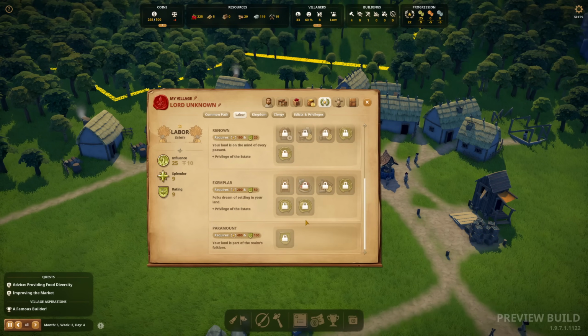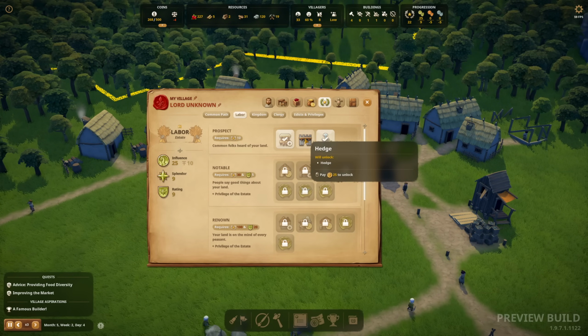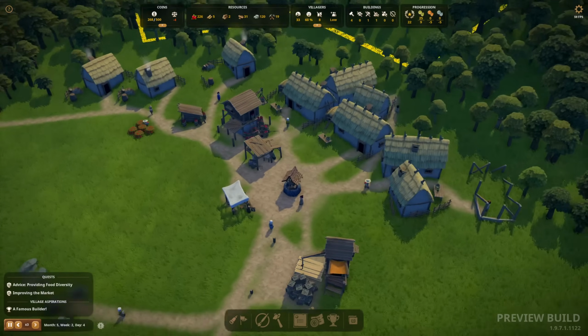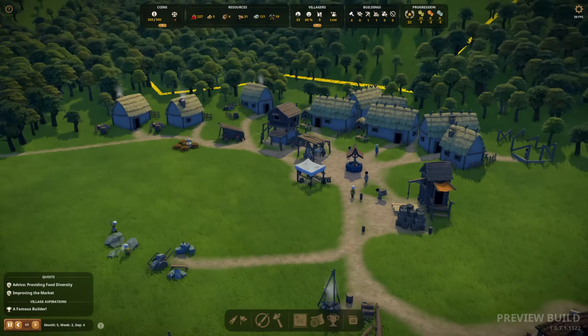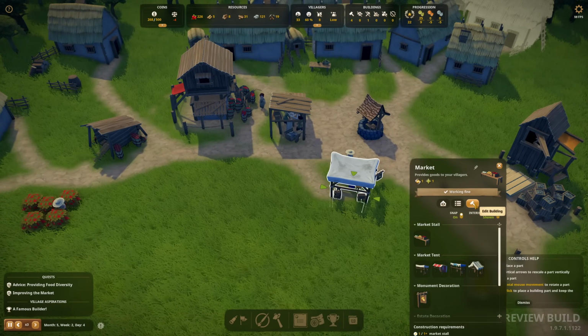I can't spend the influence, and the hedge costs cash. We need to get up to 30. Okay, let's see how fast I can get up to 30. Labor splendor. I unlocked stuff.